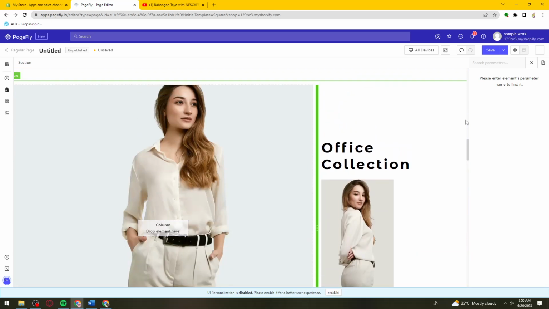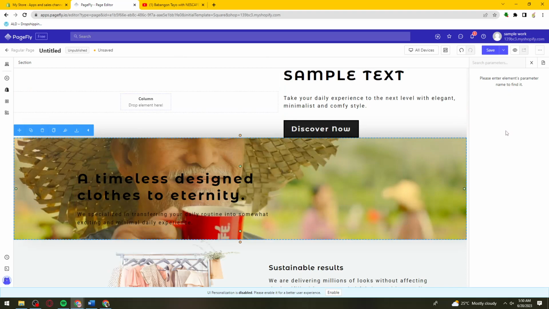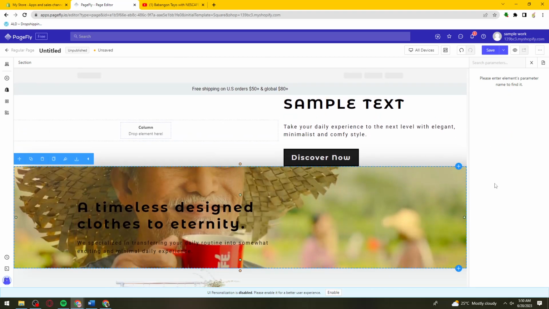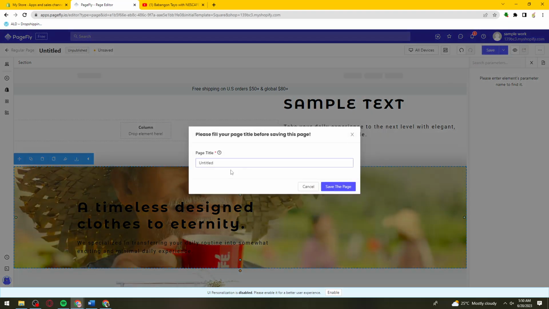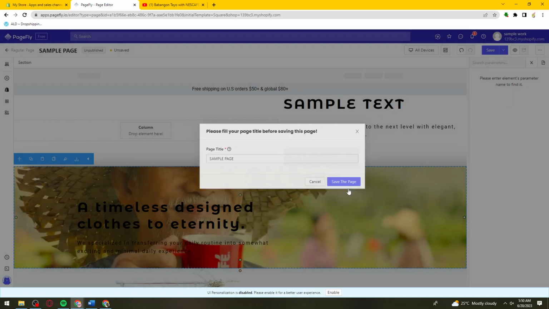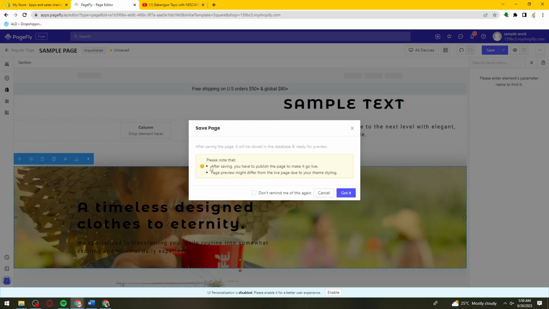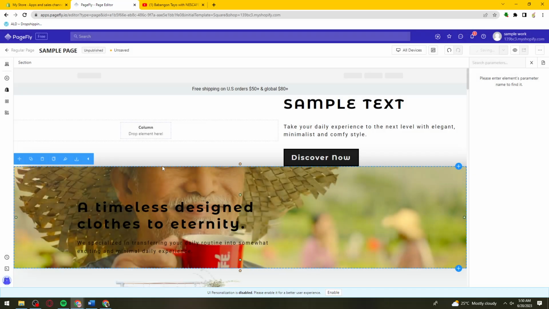And now once you're happy with your landing page, just go ahead and click on the save button at the upper right side of your screen. Now put the page title like that, then click on the save the page button. So here, please note that after saving, you have to publish the page to make it go live. Page preview might differ from the live page due to your theme styling. Okay, so got it.